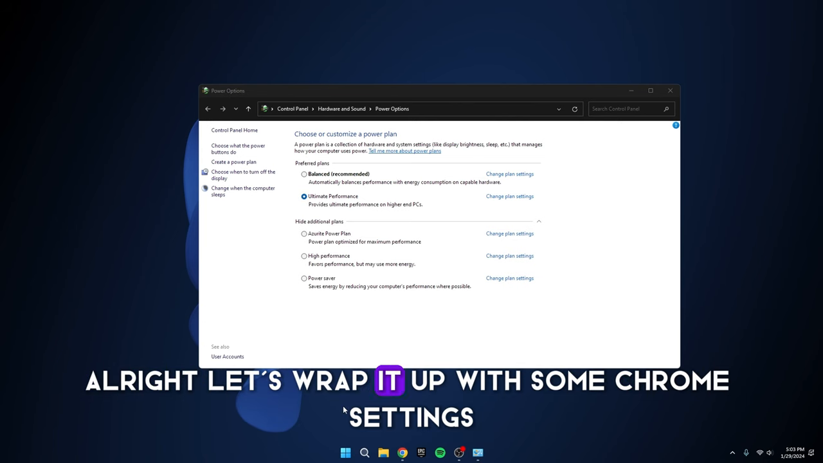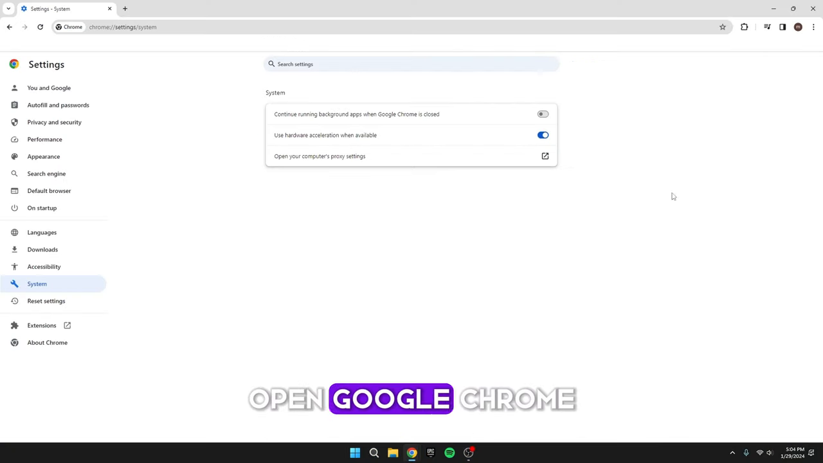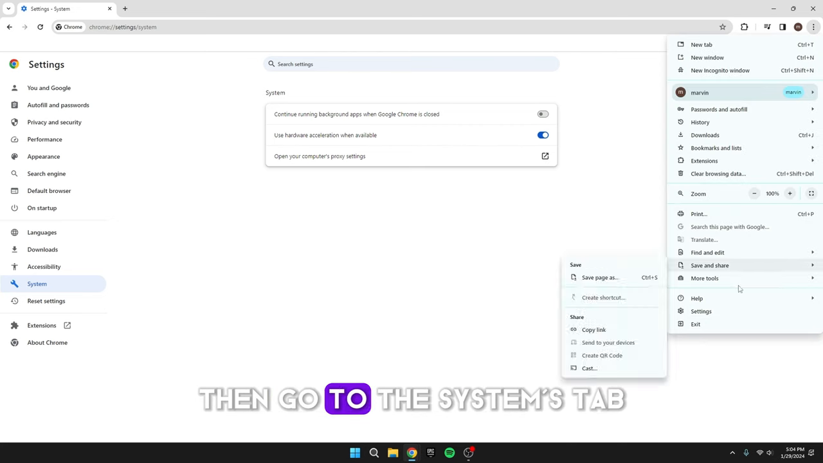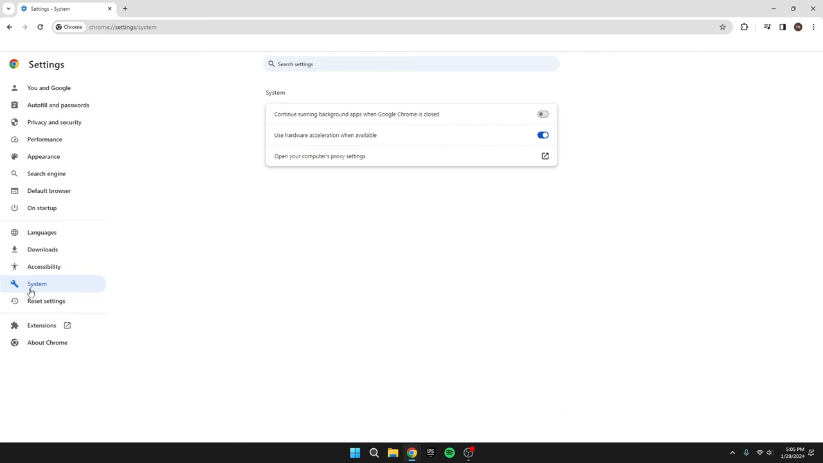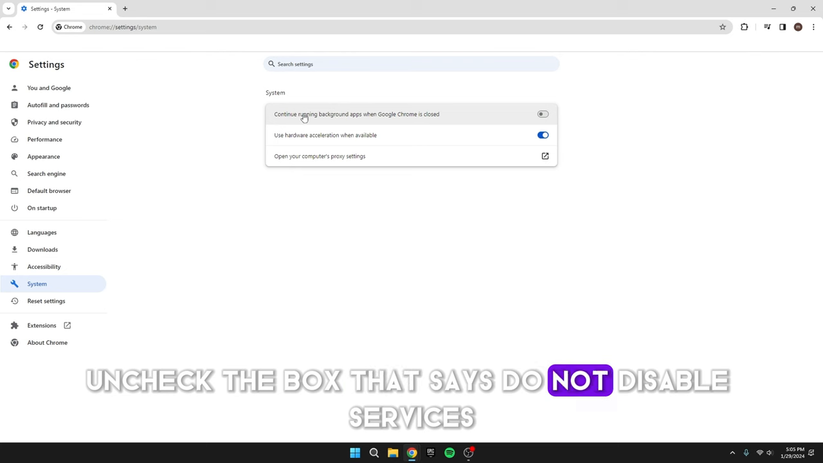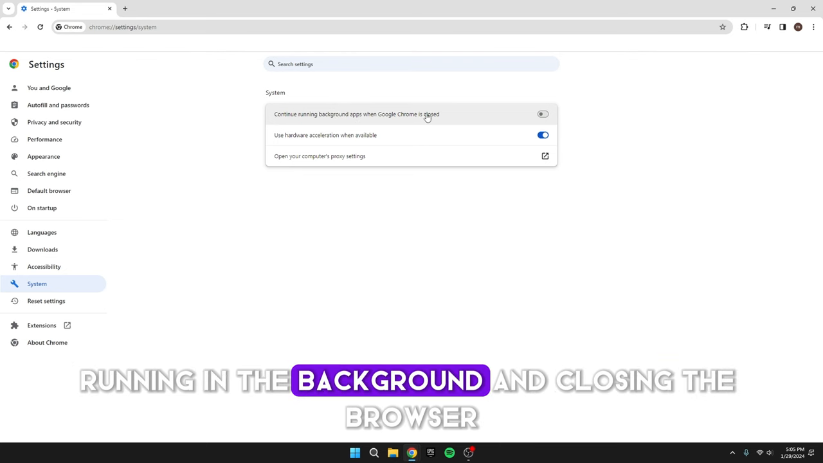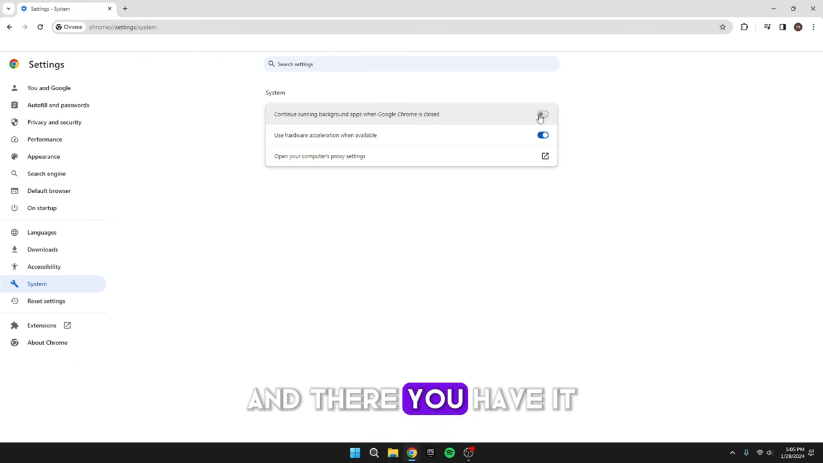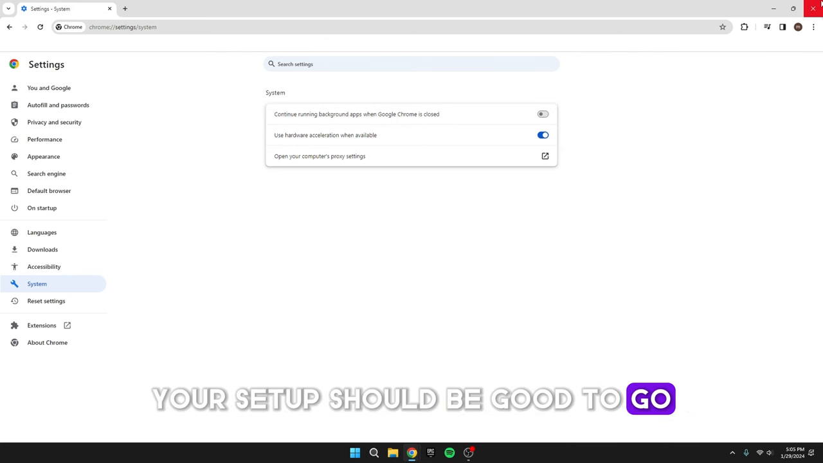Alright, let's wrap it up with some Chrome settings. Open Google Chrome, head to Settings, then go to the Systems tab. Uncheck the box that says, Do not disable services running in the background when closing the browser. And there you have it, your setup should be good to go.